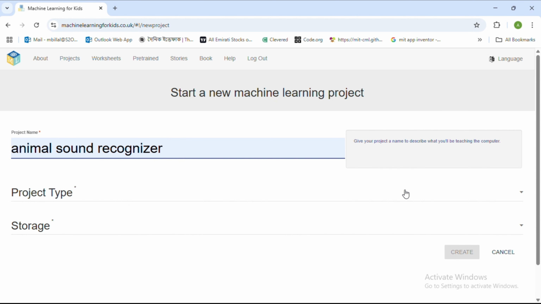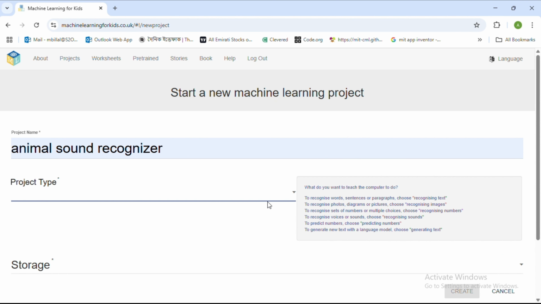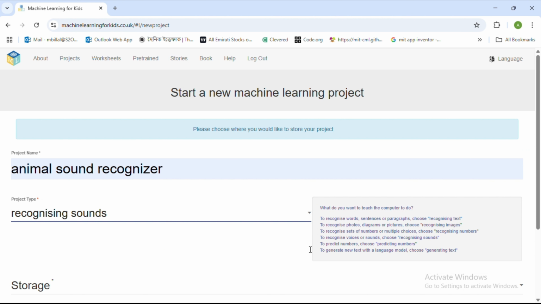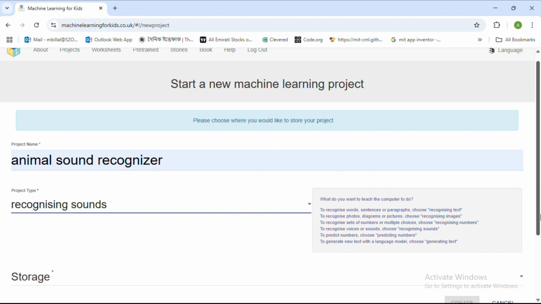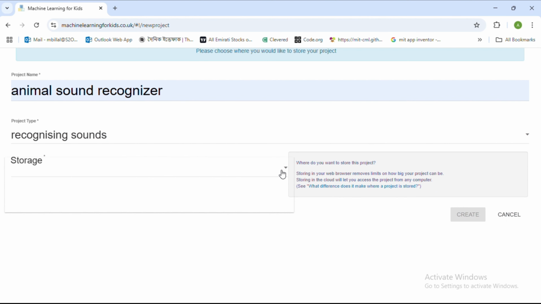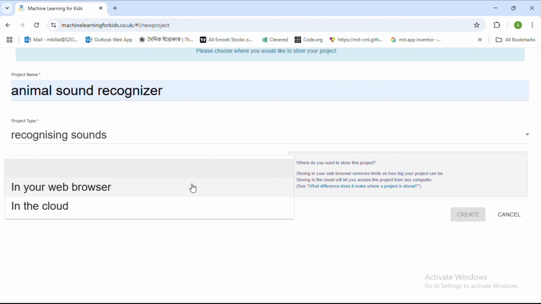And then this is the project type. Here you want to press this theme. So this will be sound. This is a new thing here. We never did recognizing sound. Or actually, it is. Okay, so now the storage, you can choose any of these. I best recommend that it's in your web browser because after that happens, it's going to store in your web browser.